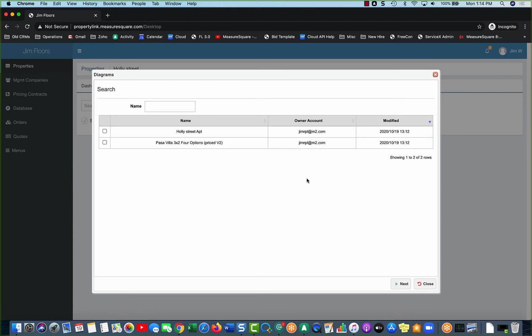So we're going to go through two imports to show two different methodologies of how we can bring in projects that both have multiple tabs, and one is going to have each tab as its own unit. The other one is going to have the same unit with variations. So let's start with the Passavilla right here.